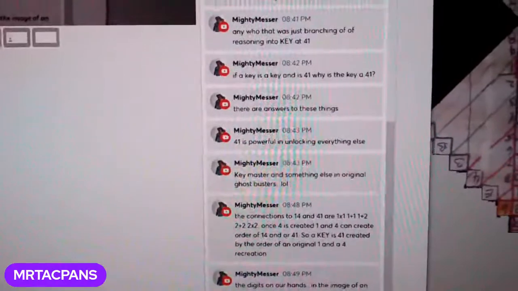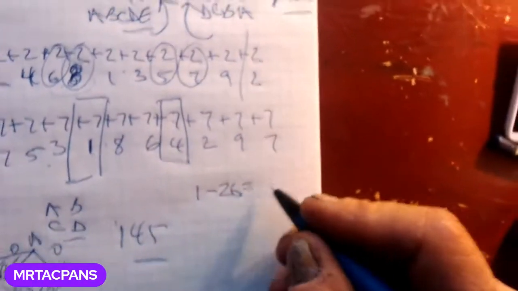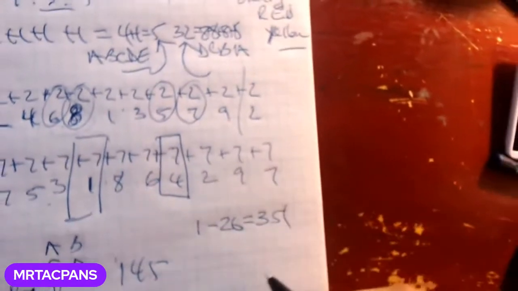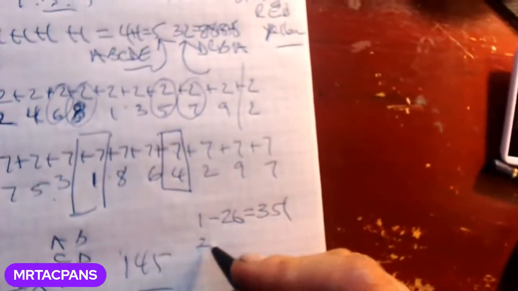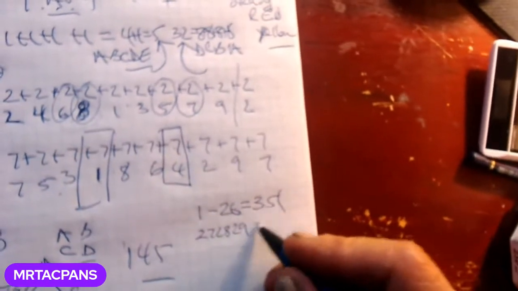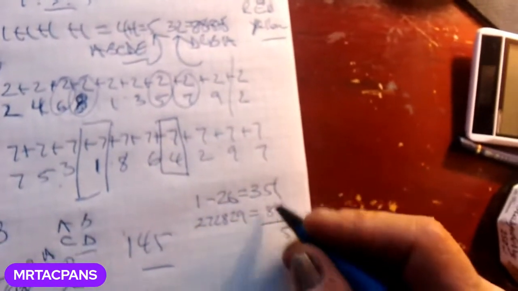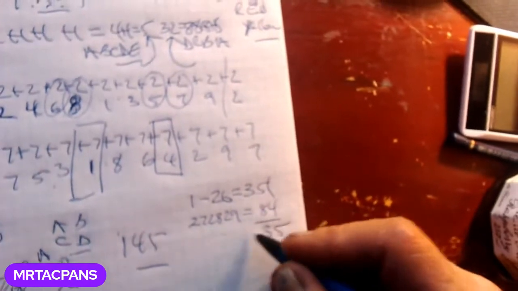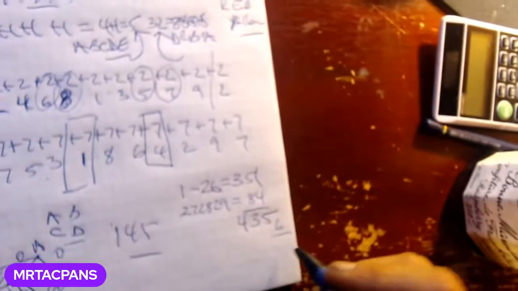441, if you add 1 through 20 equals 231. So what through what? What through what? 1 through 26 equals 351. Okay, at 27, 28, 29 equals 84. And that'll be 5, 8 and 5, 13, 3, and that'll be 435. I'll be missing 6. I'm trying to see where I can get with that.